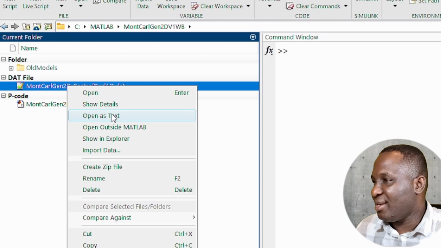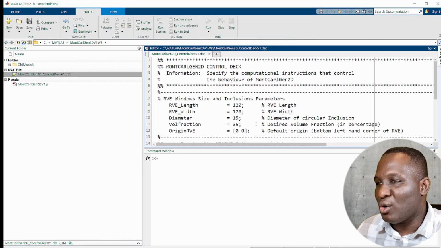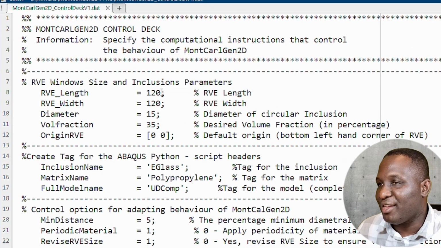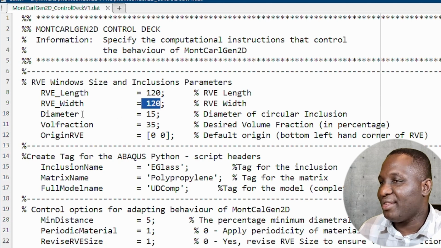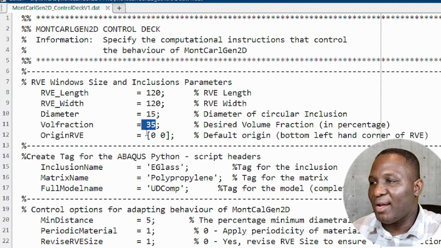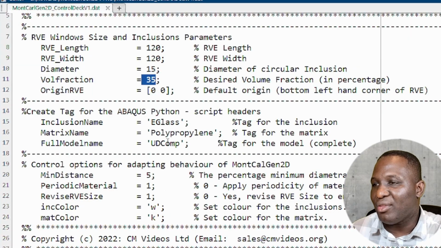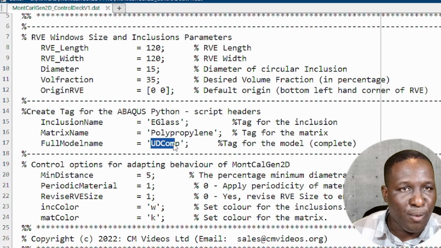If we open this, right click and open as text. So this is the information that Stephen has access to. The length of the RVE that he wants to choose is a large RVE of size 120 by 120. The diameter of the inclusion is 15. And he's working with a volume fraction of 35% for this inclusion. And now the origin of the RVE will be 0 and 0. And incidentally, he wants to model the fiber that is E-glass and the polypropylene, which will be the matrix. So we see that here. And in the end, he wants to create a unidirectional composite.